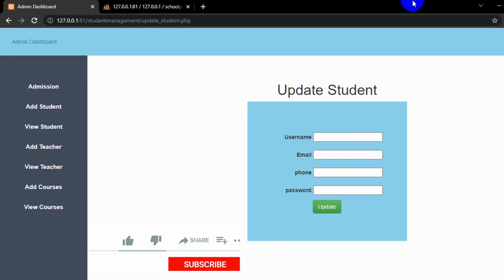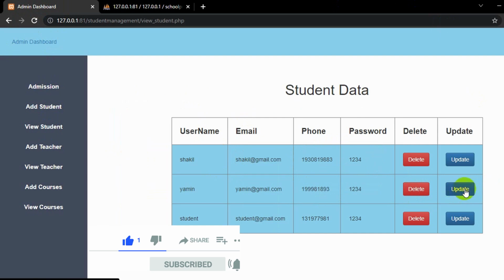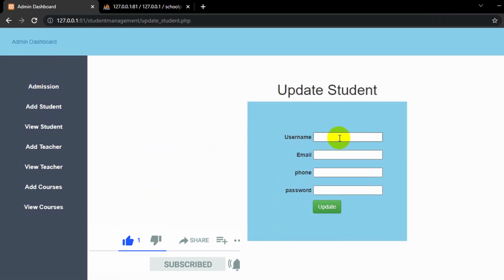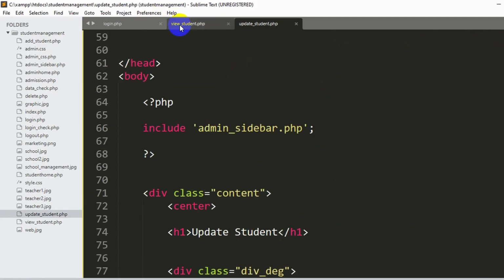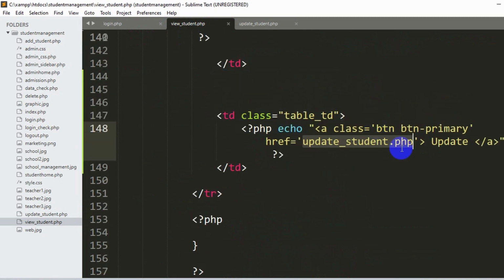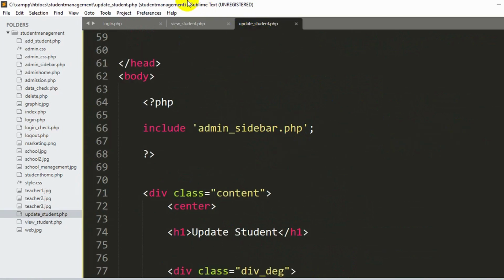Okay, everything looks perfect. Now here what we want is that if someone clicks the update button over here, then it will show that specific student's data over here. So for it, first of all, from the view_student.php, we are going to send the ID from here to our update_student.php.